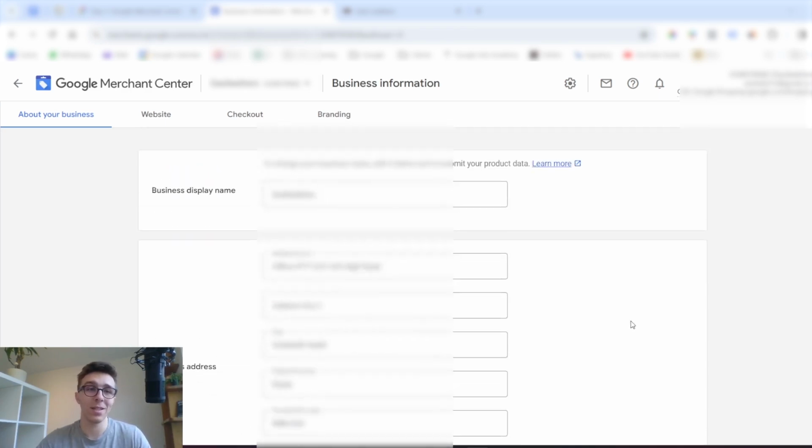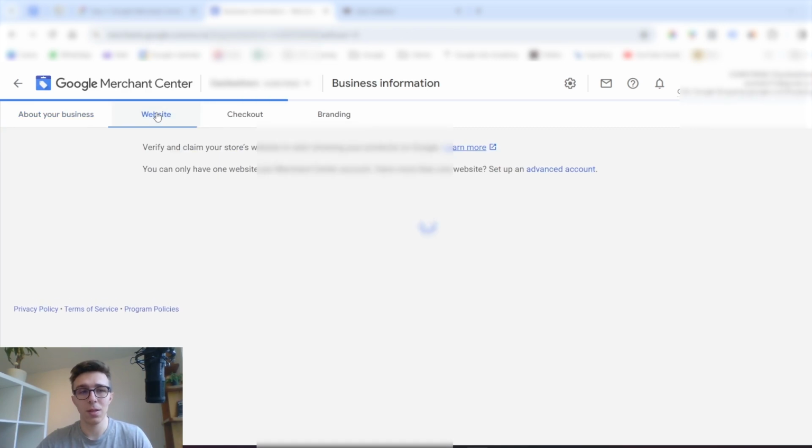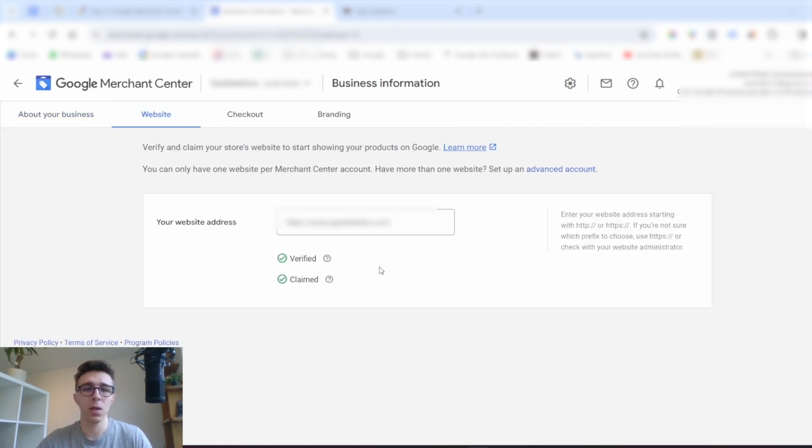So it's that easy. Now we go to website. You want to verify this as well. You're gonna add your homepage URL and then you're just gonna press like 2 buttons. I think you're gonna have to go to your email to verify this, to claim this, and then you'll be good to go. So yeah, that's basically it, guys.